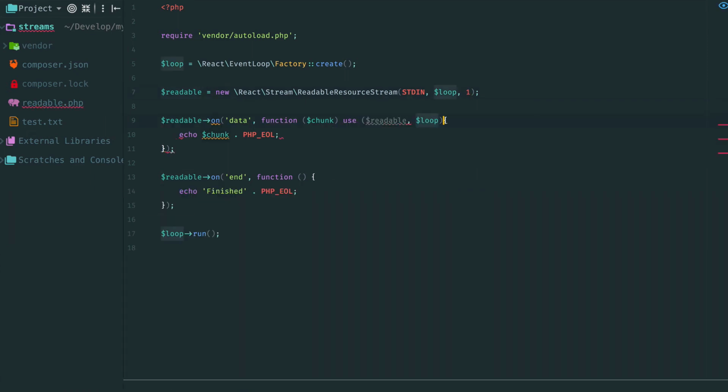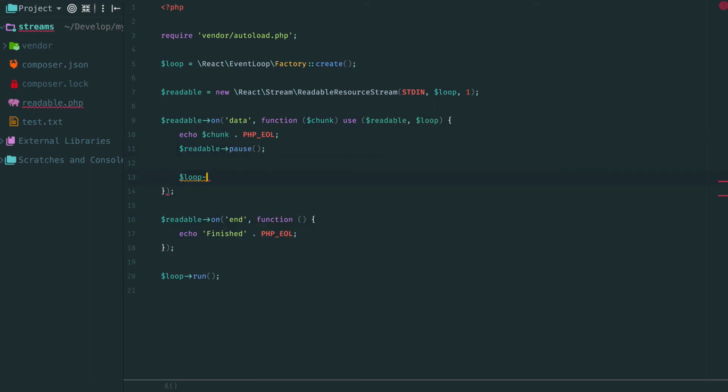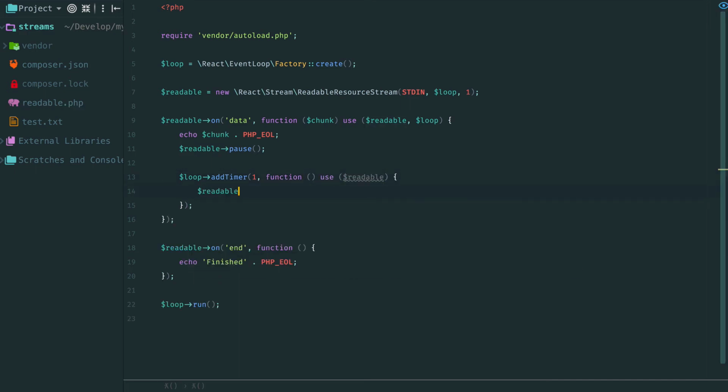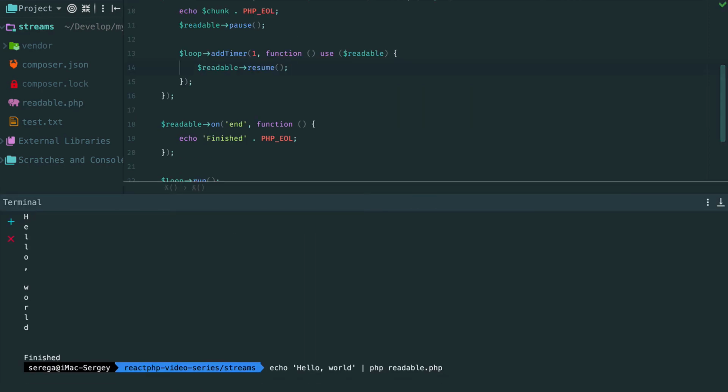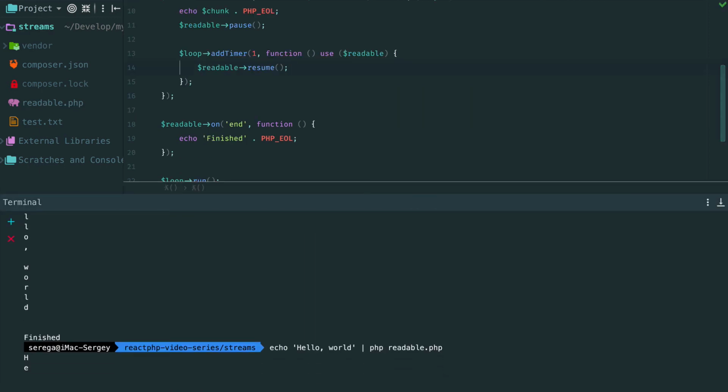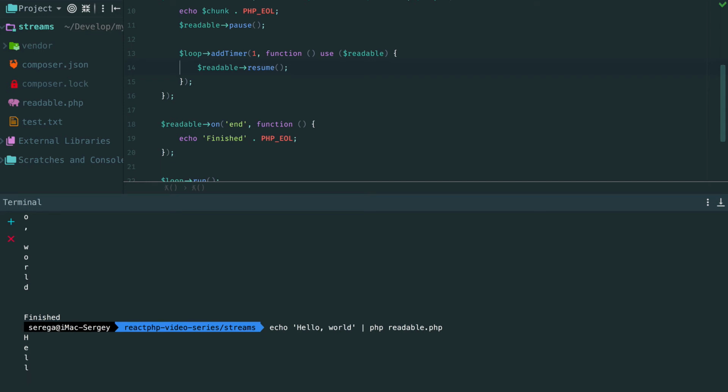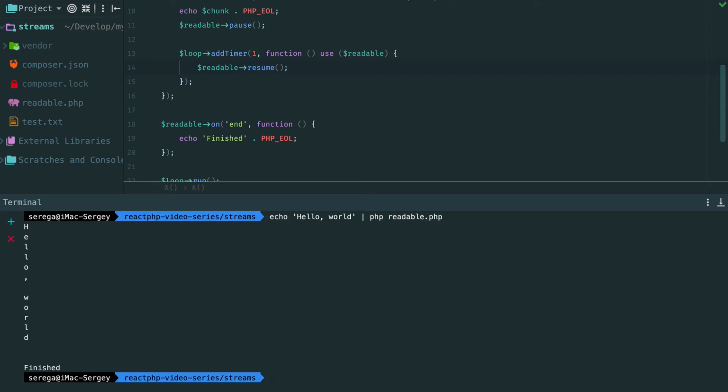Also, we can pause and resume the reading. To demonstrate how it works, I will use timers. For each chunk we are going to pause, and then in a second we continue reading. I will skip some letters and we are done, one letter every second.